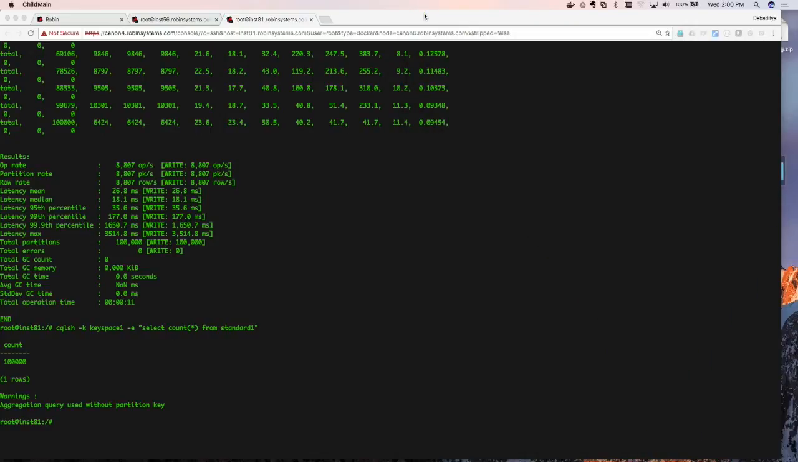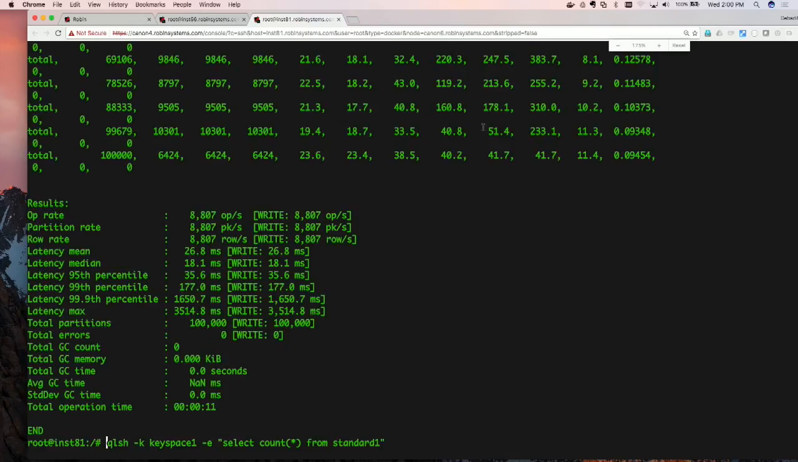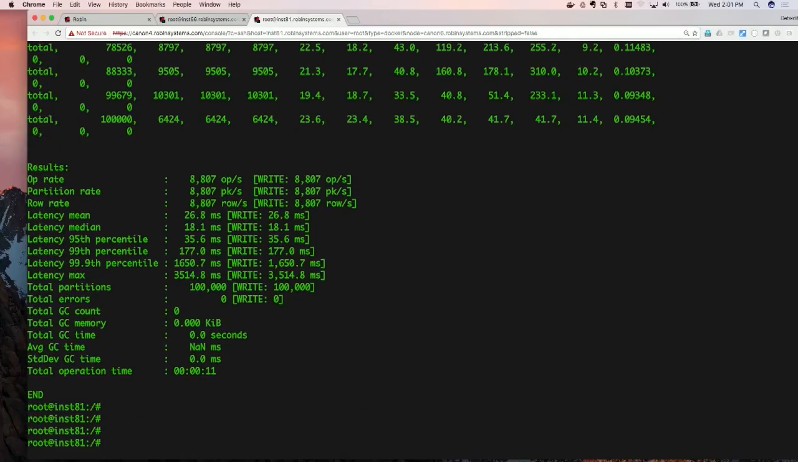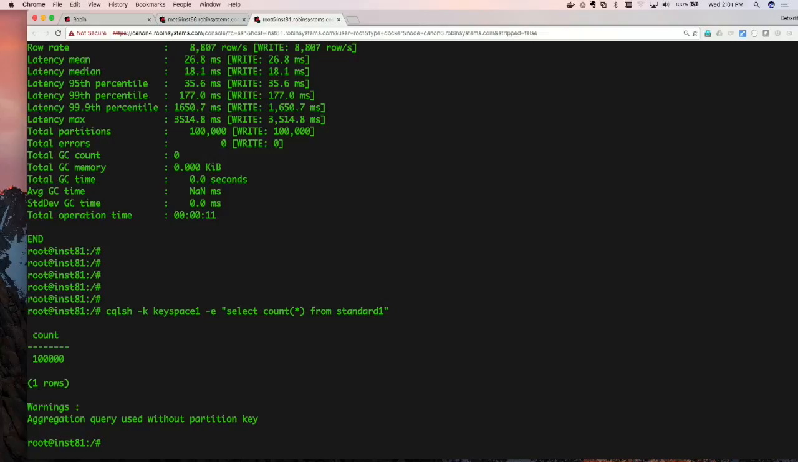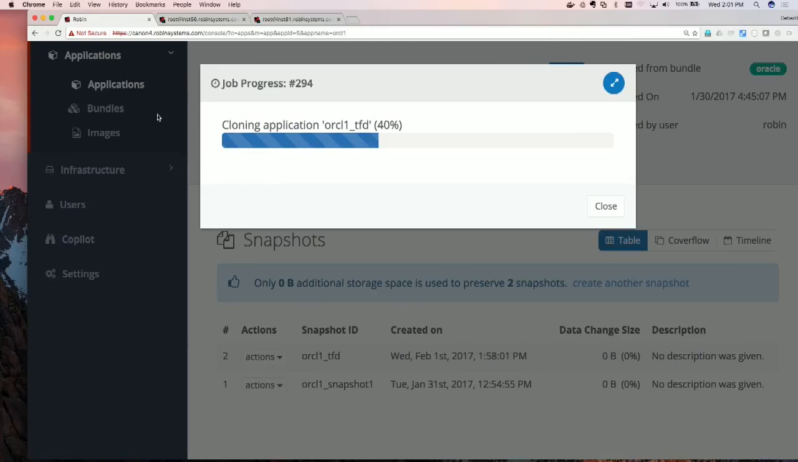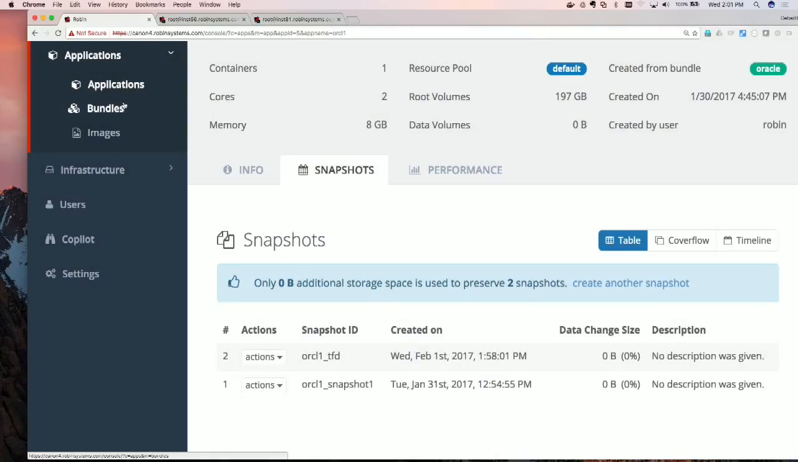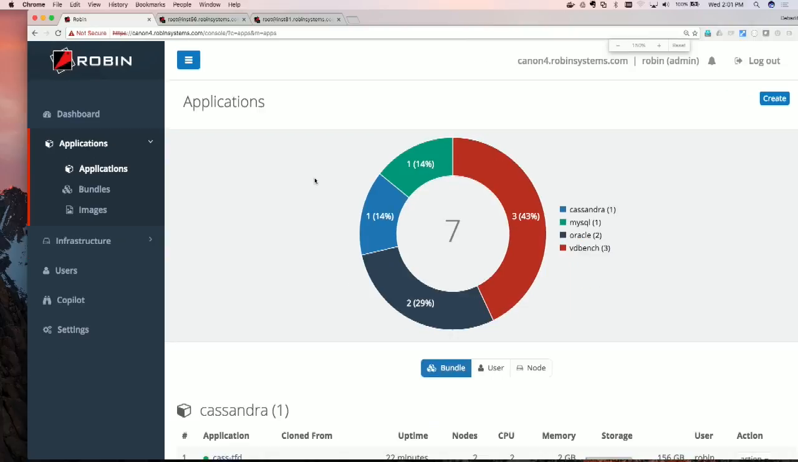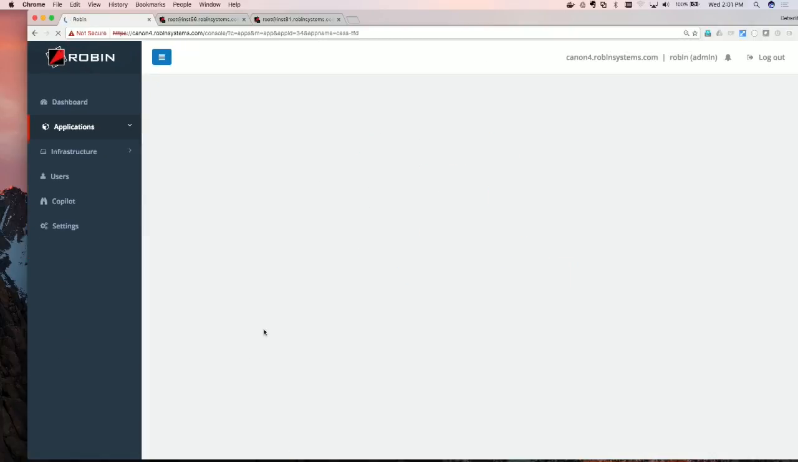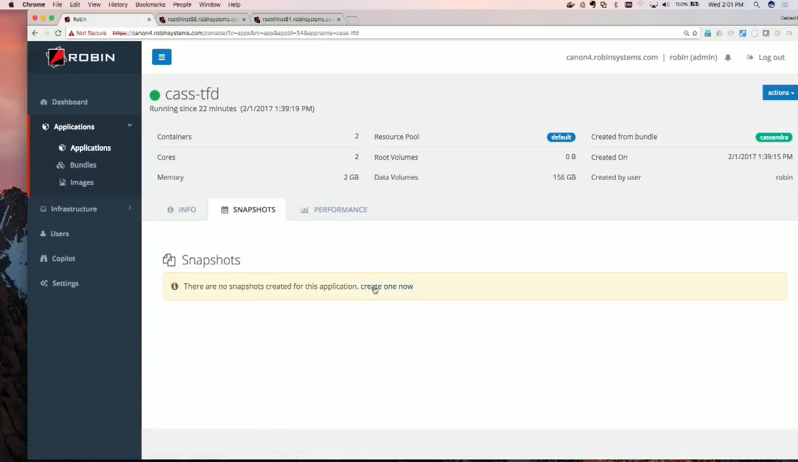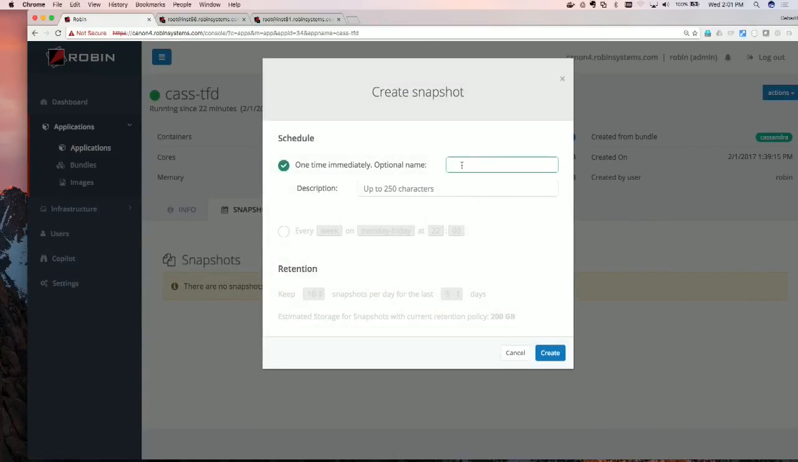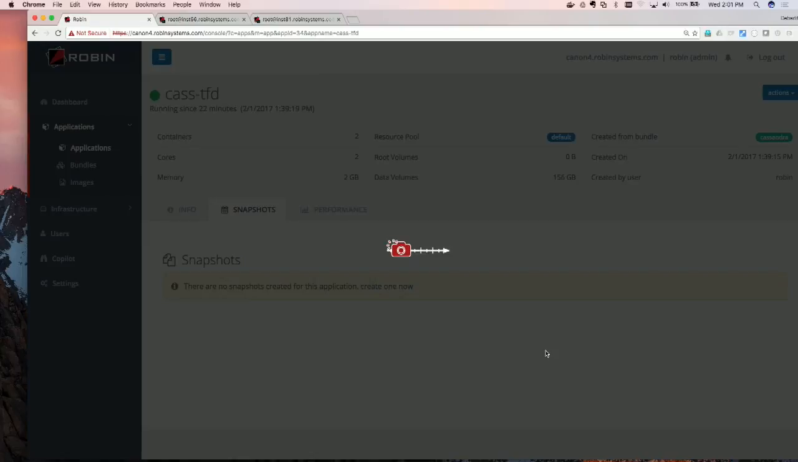So you see I have 100,000 records that I created during the first demonstration. I'll close this while this runs in my back burner. I'll go to my list of applications, reduce the font here, and go to my Cassandra TFD Tech Field Day app. Before I do anything, I'll create one snapshot. There's no load running, but just to make sure I have those 100,000 records created in my Cassandra system. So I'll create a snapshot, let's say S1, and I'll create it.